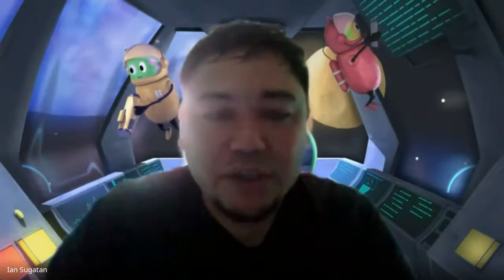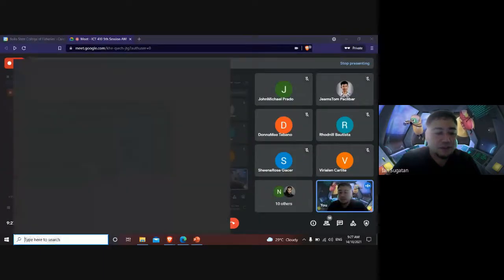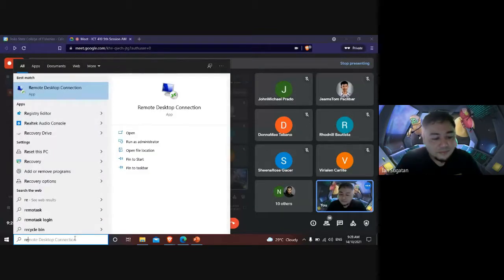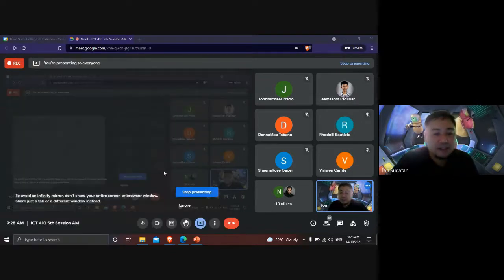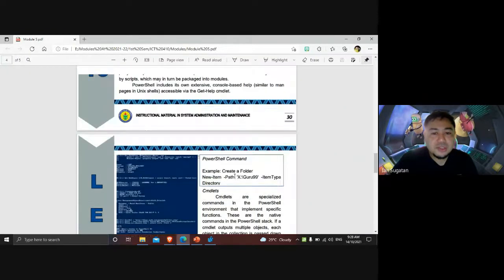So let me have a demo first. We'll follow your module. Let me share my screen. And then we'll go ahead with activity number 9 and your registry. So for registry editing, you're going to type regedit. Okay, so your Registry Editor will appear. And then click the registry edit and then yes. So we'll follow your module.